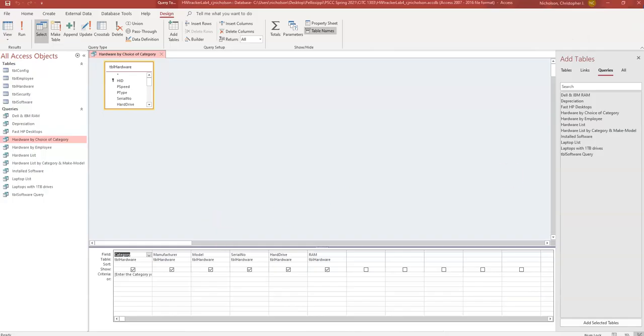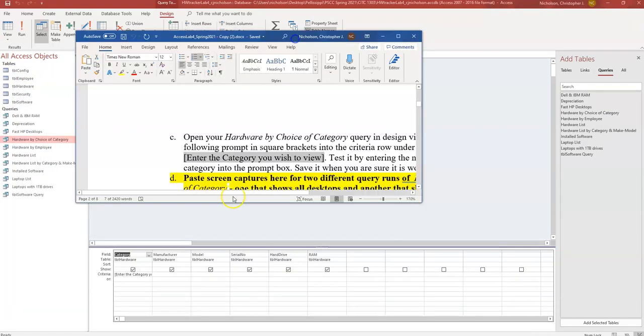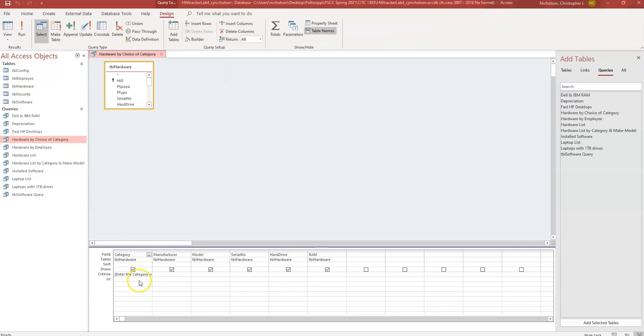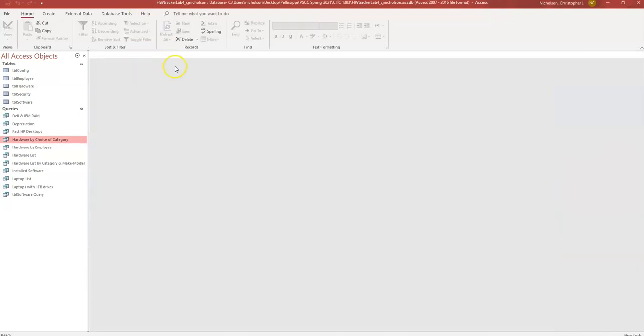All right, so this is what you do. You can just copy this, including the square brackets. The square brackets are not just telling you to enter the thing in between the square brackets. You actually include the square brackets. So copy that and then paste it right here. I don't know if you can see this, but criteria under category, just copy it there and then close this out and save it if it asks you to.